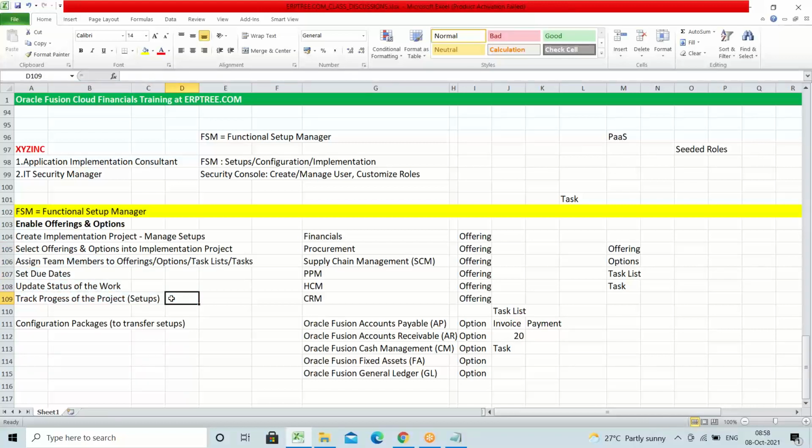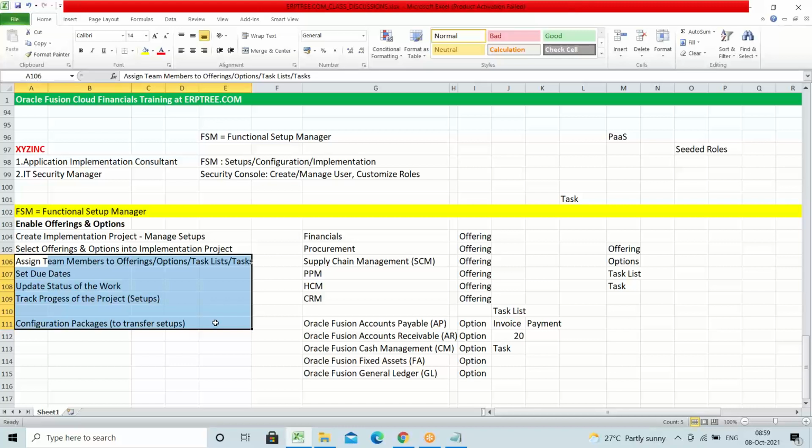Without creating the implementation project, if you try to do the setups, you cannot assign team members to specific offerings and options, you cannot set any due dates, you cannot update the status of the work, you cannot track the progress of the project, and you cannot move the setups from one instance to another instance by using the concept called configuration packages. Without creating an implementation project, we can do the setups, but this is what we cannot do.